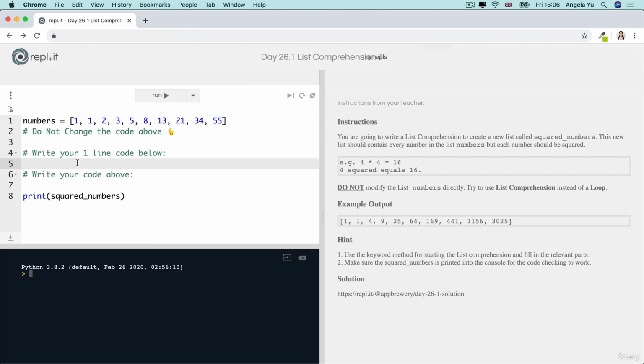So let's go ahead and create our new list, which needs to be called squared numbers, because that's what we're going to print out and that's what the automated testing is going to be looking for. This new list is going to be created using a list comprehension. So we're going to use our keyword method: new item for item in list.